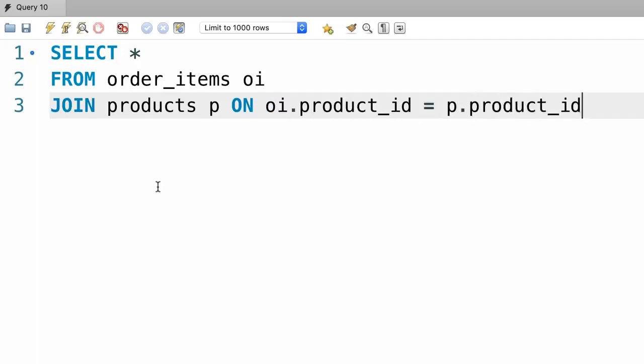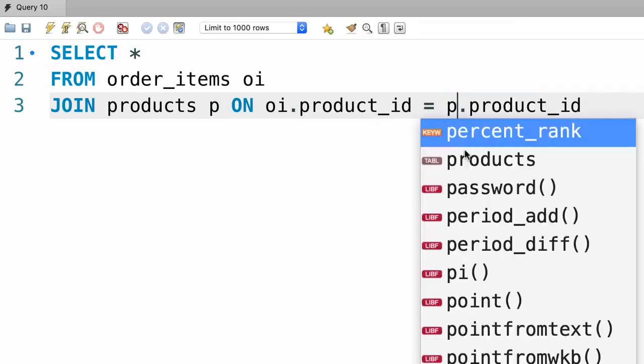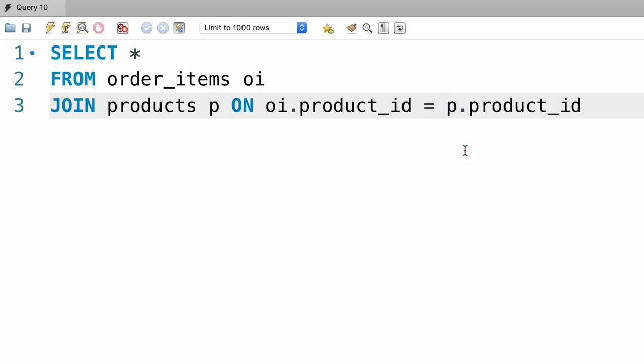And by the way, remember that when you give an alias to a table, you have to use that alias everywhere else. So here I cannot type out products. MySQL is going to yell at me. So let's use the abbreviation. All right, this is how we join these tables. Let's execute this query up to this point.